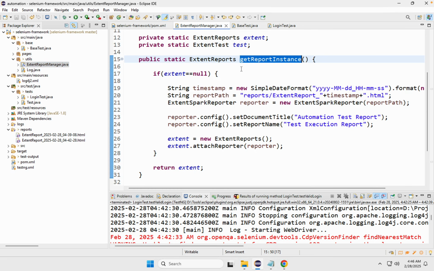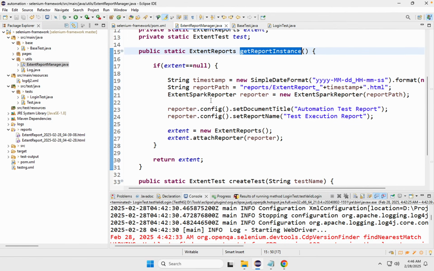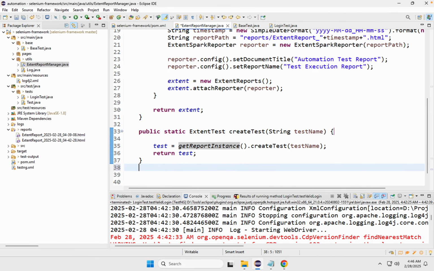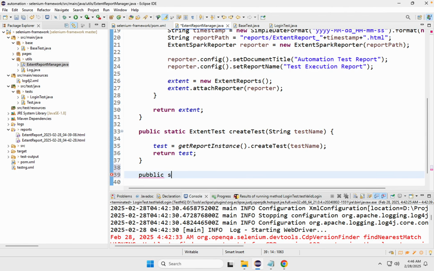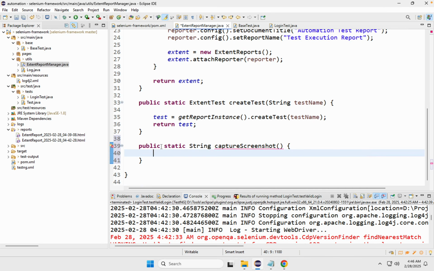Okay, so here I am in my Extent Report Manager, and here I'm going to add this function capture screenshot. So I will say here public static, and this is the return type String. I will say captureScreenshot, and I will generate this function.